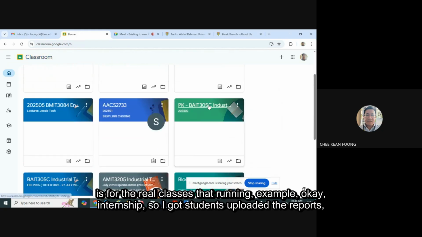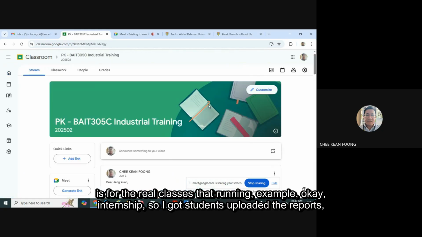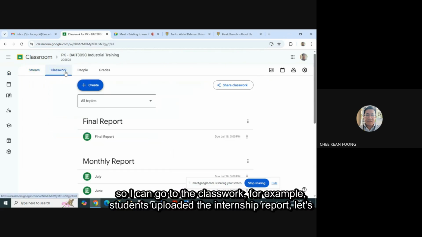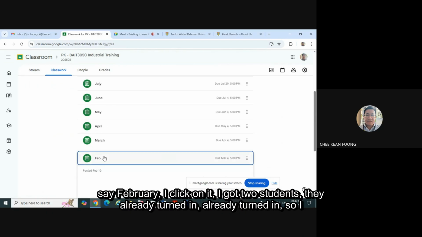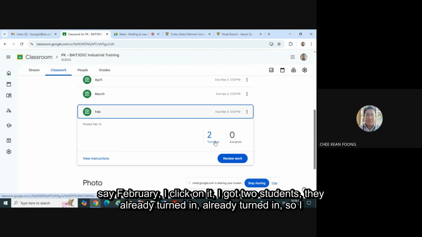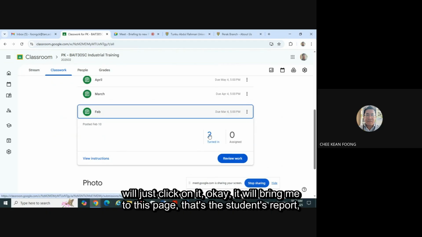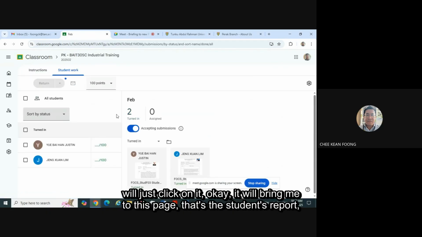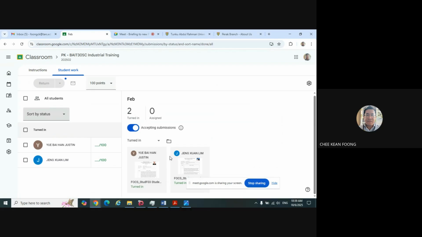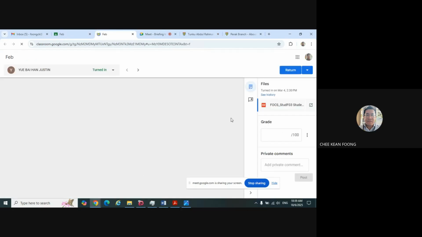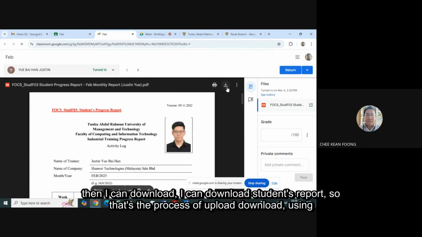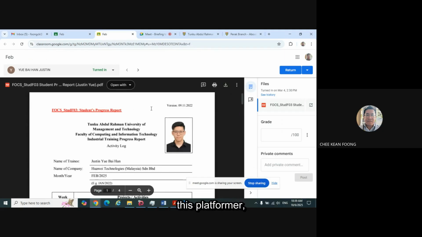For example, internship. I got students who uploaded the reports. So I can go to the classwork. For example, students uploaded the internship report. Let's say February. I click on it. I got 2 students. They already turned in. Yeah, already turned in. So I will just click on it. Okay, it will bring me to this page. That's the students' report, right? I will just click on it. Okay, then I can download. I can download the students' report. So that's the process of upload and download using this platform.